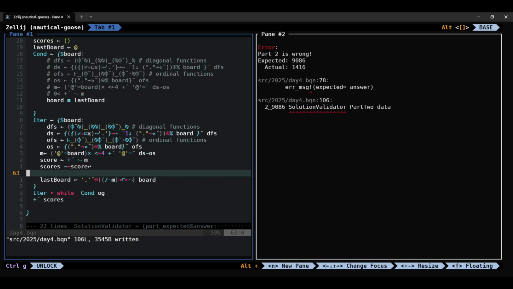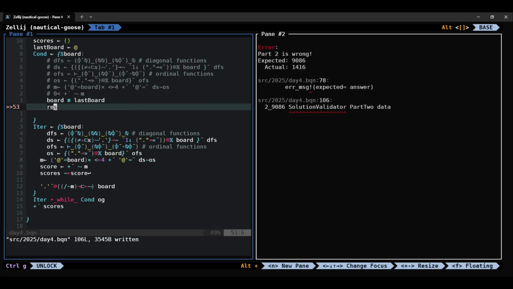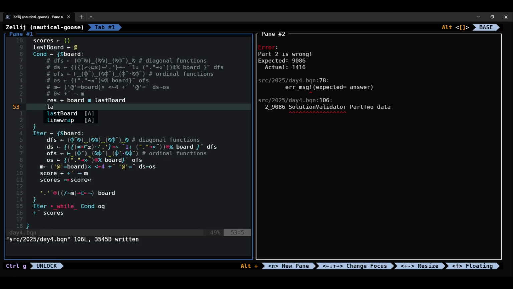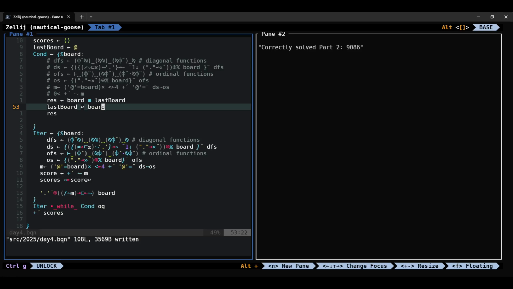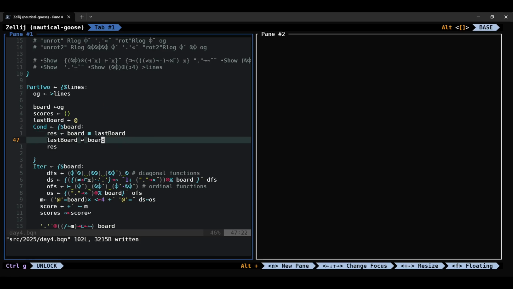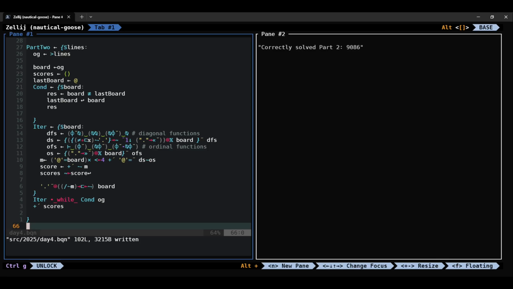Okay, what about res? Here, hold on. Last board equals board. There you go. That wasn't much faster, but at least we solved a little bit of global state. Takes what, 2 seconds?